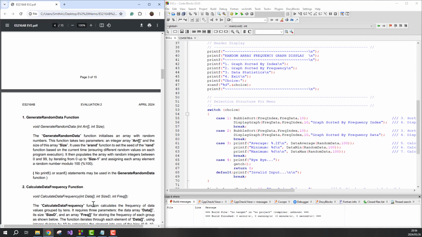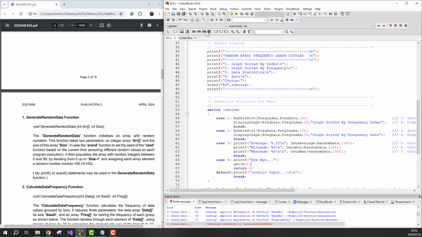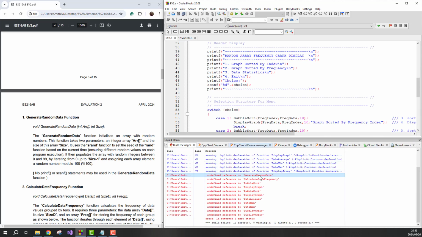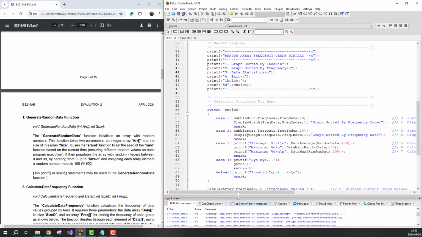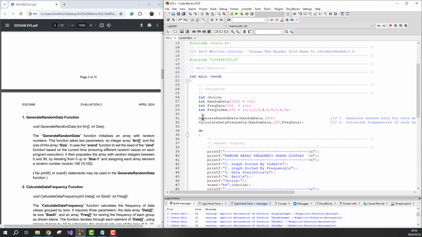So what I would suggest, if you get a question paper like this, is to set up your header file and your C file so that you can get it to run before you start actually programming stuff. So if I run this C file, what you will see here at the bottom is it's going to have a few undefined references to all these functions that we need to go and create. Because the C file is basically calling functions that do not exist at the moment. For instance, the generate random data function doesn't exist. It's trying to call this function, but it can't get a hold of it. So we need to go and implement this.